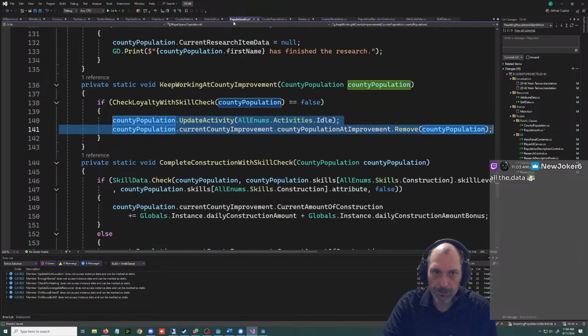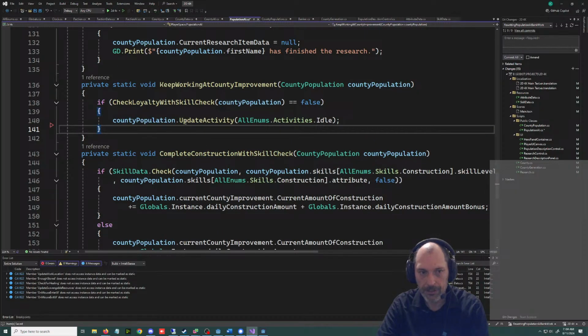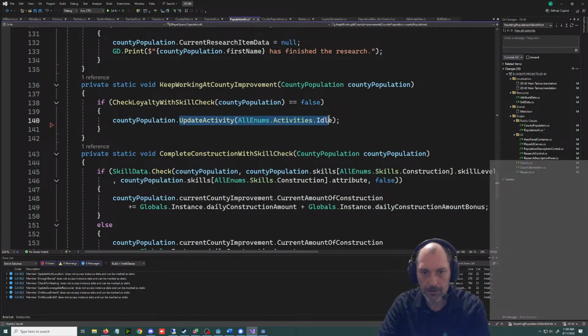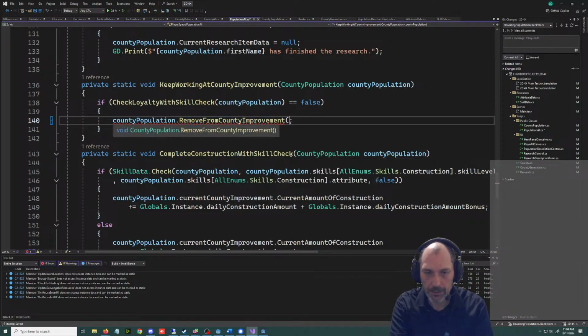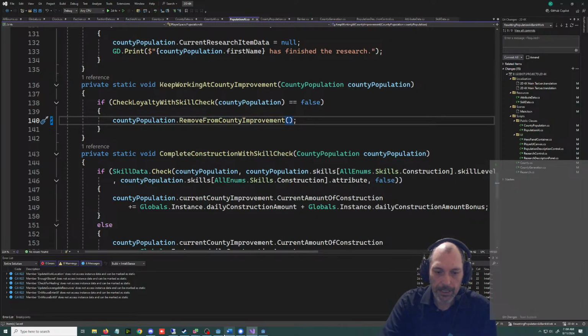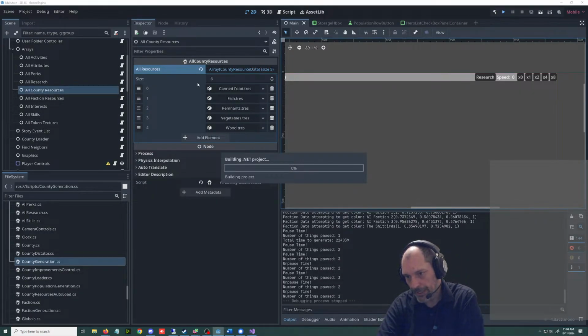All right, let's see if this works how I think it should work. We should be able to just delete this line, and then we can go like that. And then let's just run this and not mess with research real quick and see.